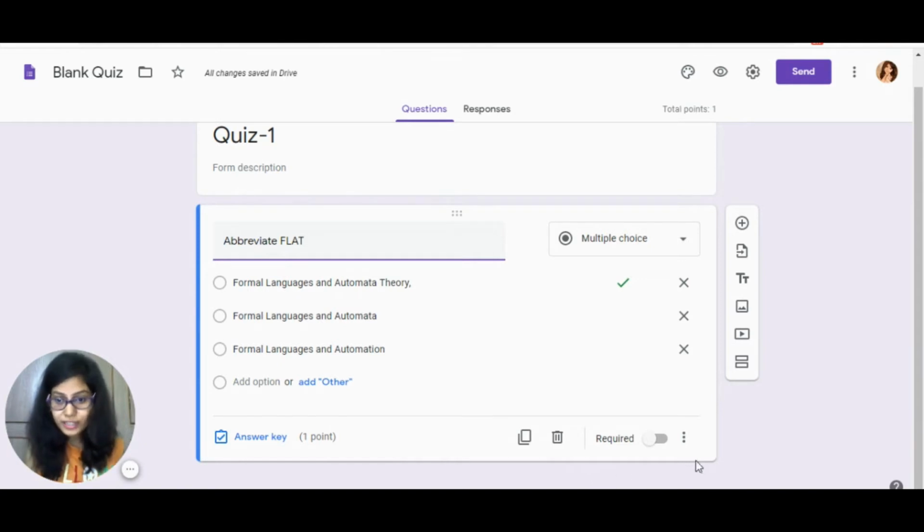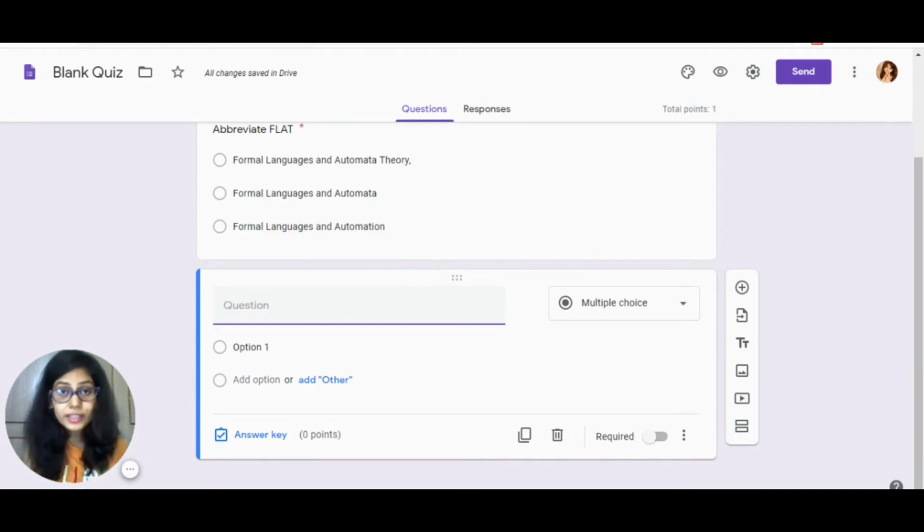And the other option here is required. You are making students answer this question mandatory. So click on it. Here, give another question to the students. Let's say, merits of finite automata. So this is a question I have given.